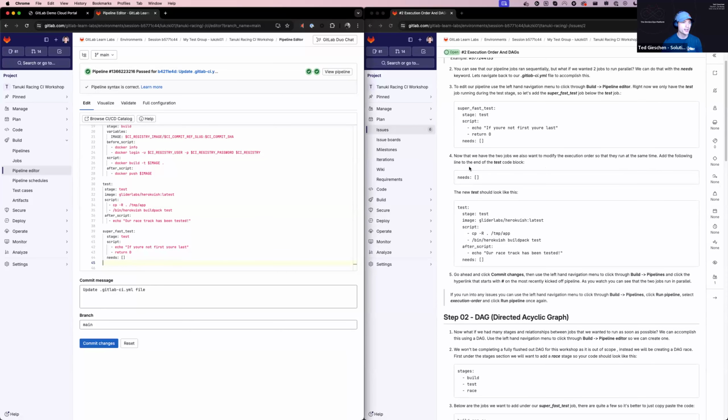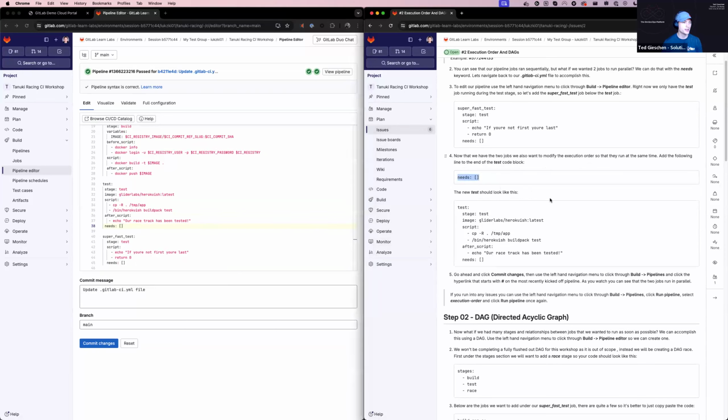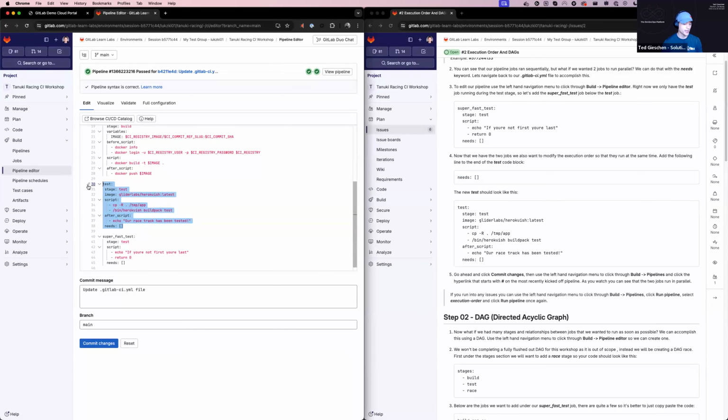We will also go ahead and add the empty needs keyword here at the end of our test block. So go ahead, add that in here. Again, make sure that you have the indentation correct. If you're seeing that red underline underneath it, or if you're running into any issues, one thing that you can always do, as mentioned previously, is just click on that copy button and replace the entire test job in here. And that means that the syntax should be fine.